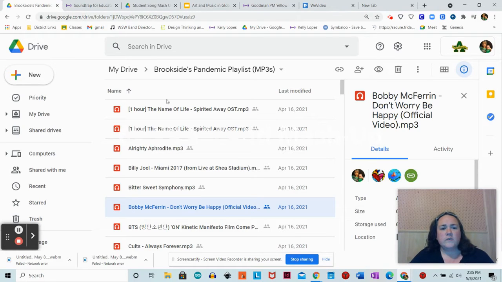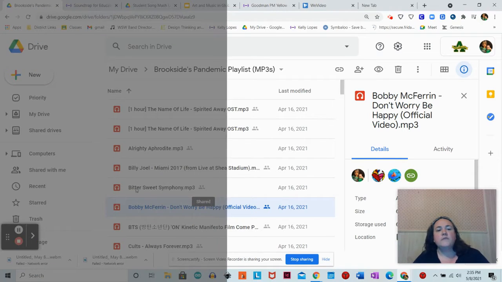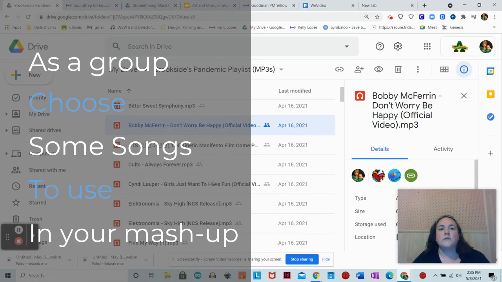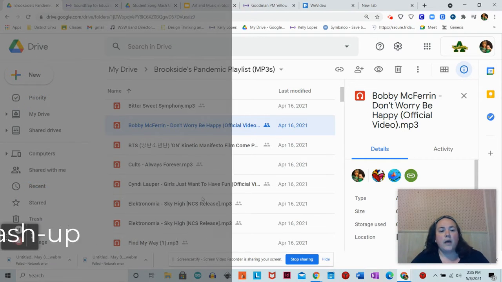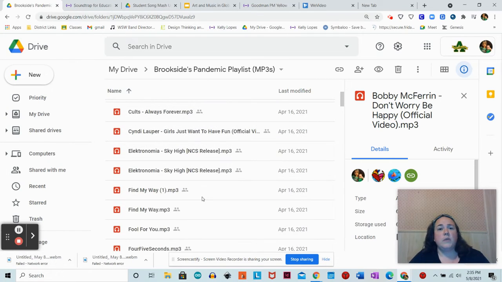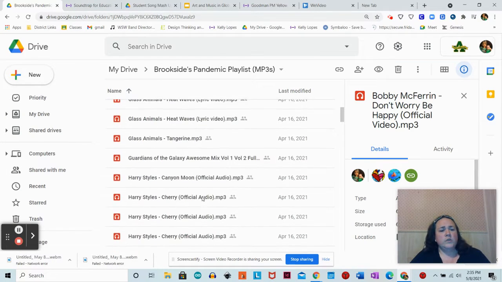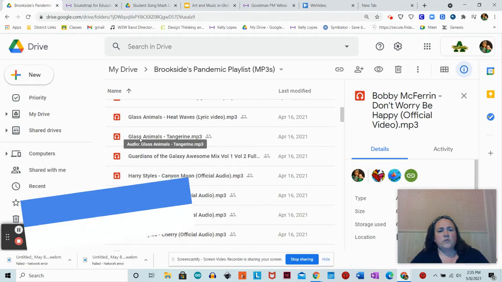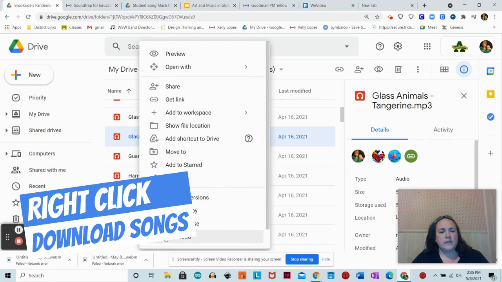Okay, so the first thing you need to do as a group is listen to or just look at the list of the songs and choose your 4 or 5 songs that you want to compile. Okay, might even be less, it might only be 2 or 3, that's okay. Once you do that, you find your songs, you're going to right click and then download.